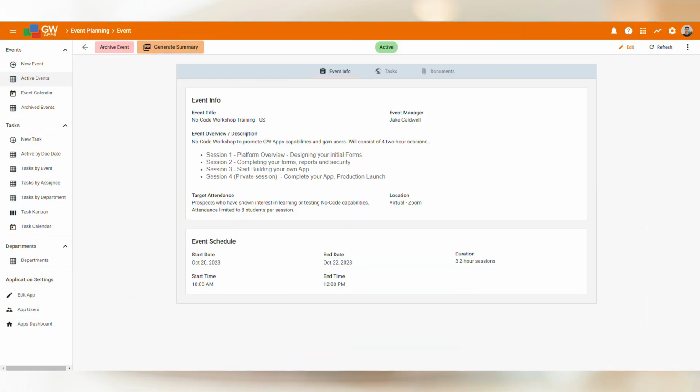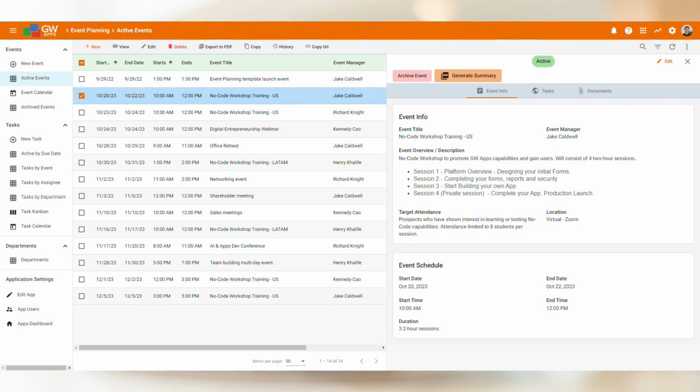The sample application that we're going to be building is the event planning application. This application is suitable for companies that organize internal or customer events on a frequent basis. You can use this app to plan and manage customer events, sales meetings, project launches, etc.